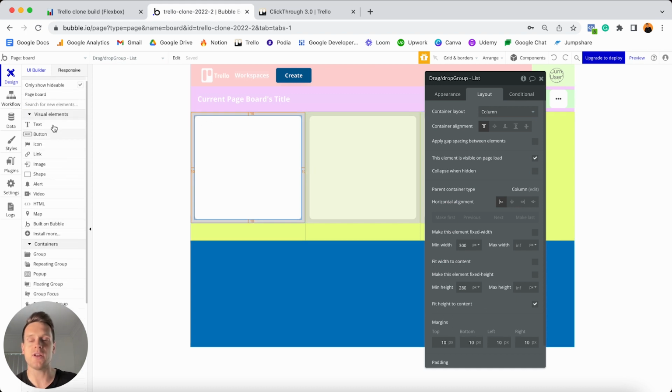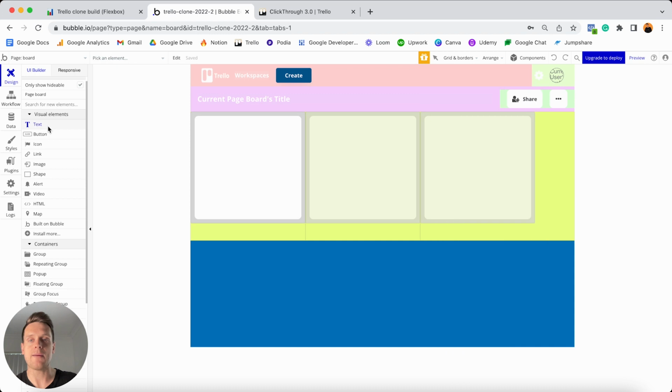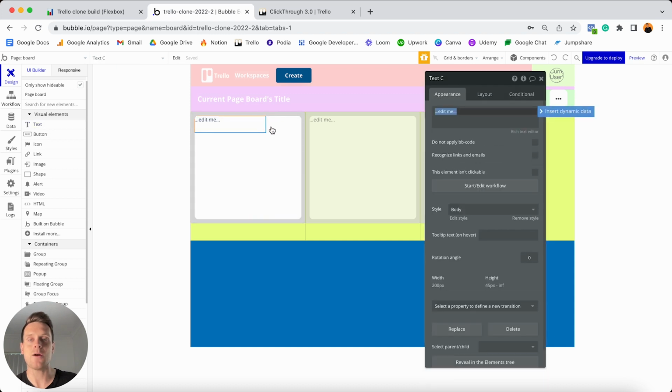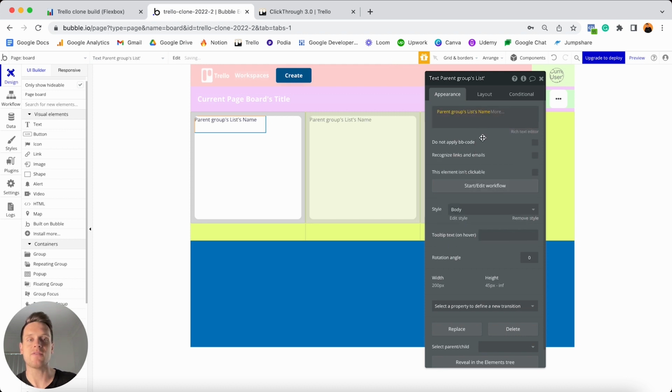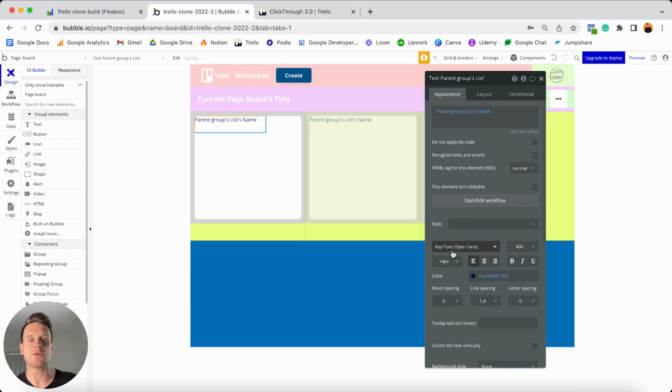So I'm going to scroll on up to our visual elements. I will grab a text element and add that within my white group. And I will then insert dynamic data and display the parent group's list, the name of that list. Then after adding that in, I'm just going to remove the style of this because I'd like to update the font size to be 18. I'll then choose to bold this text. I'll of course need to make this fully responsive as well.